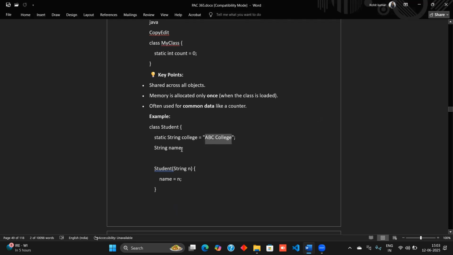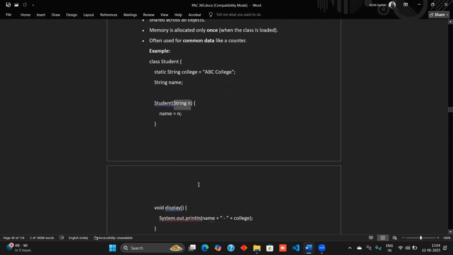Now we are making a constructor. The Student class has a parameterized constructor, with the same name as the class, taking a parameter String n, and that n will be assigned to this name.